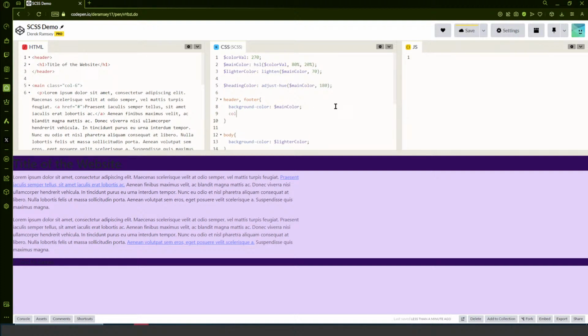So now if we add a color $heading-color here, we should see that color change, right? And so now instead of the purple, or instead of black here, we can see that it's a sort of dark green, right? Because it still has that same lightness value.